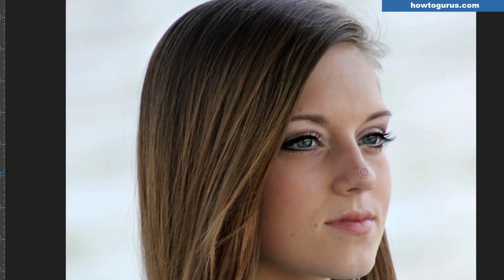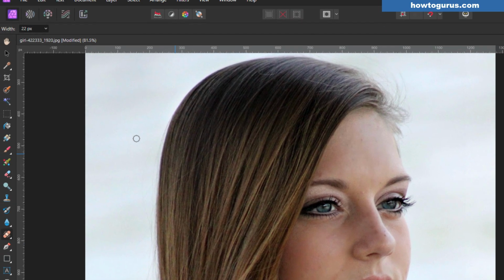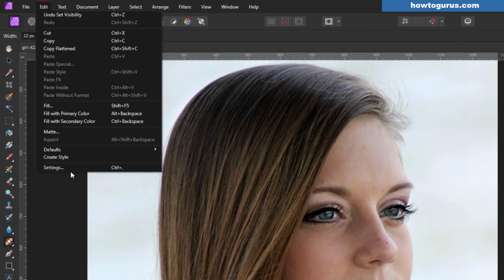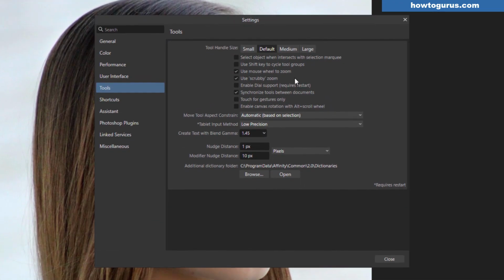I'll just zoom in a bit here. Now, when I zoom in like this, I'm using the scroll wheel on my mouse. And that should be set up by default. If it's not, you can adjust that up here under the Edit menu. Come down to Settings and Tools. And in here, you'll see right there, Use Mouse Wheel to Zoom. So if you have a mouse wheel, this is a real nice one to have.